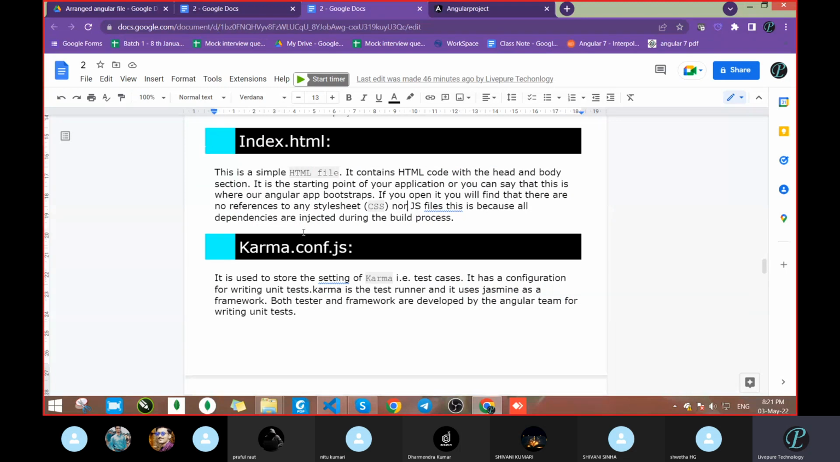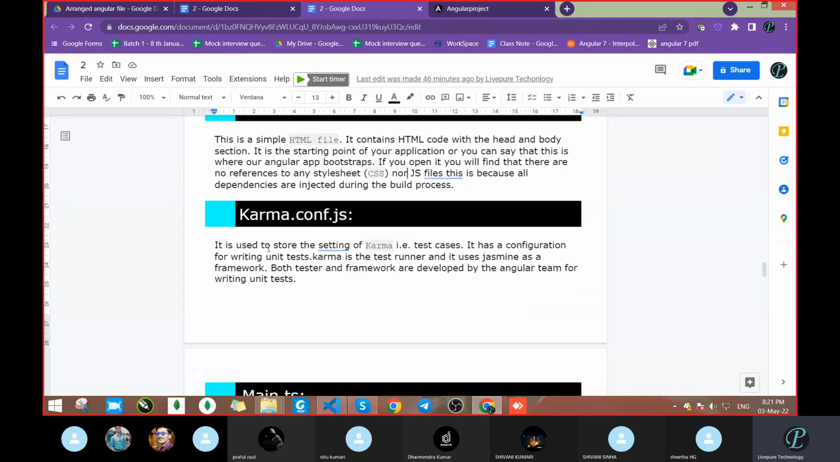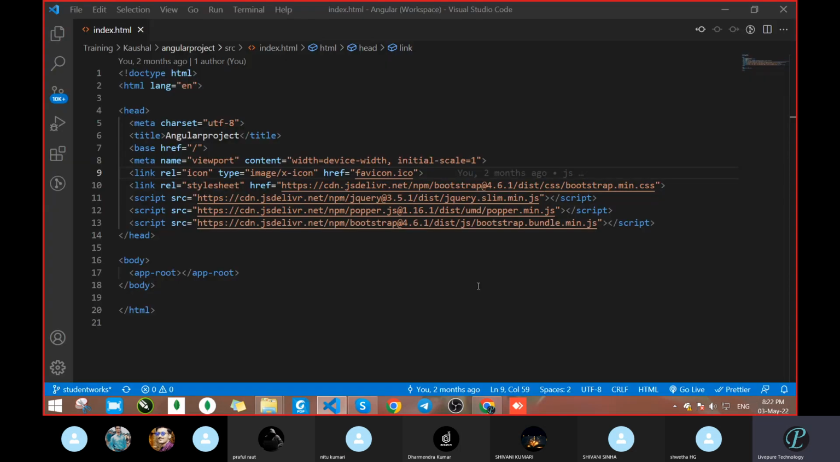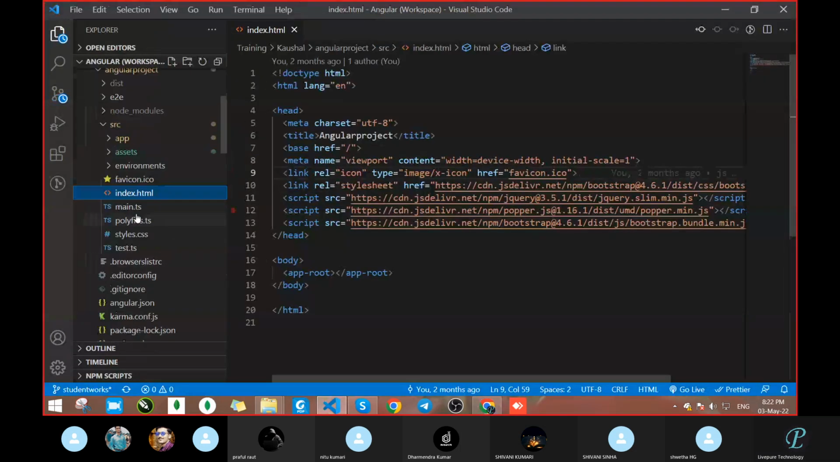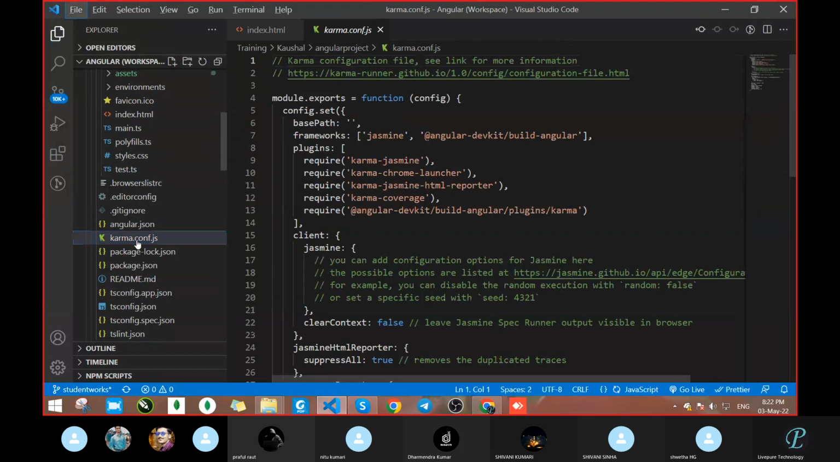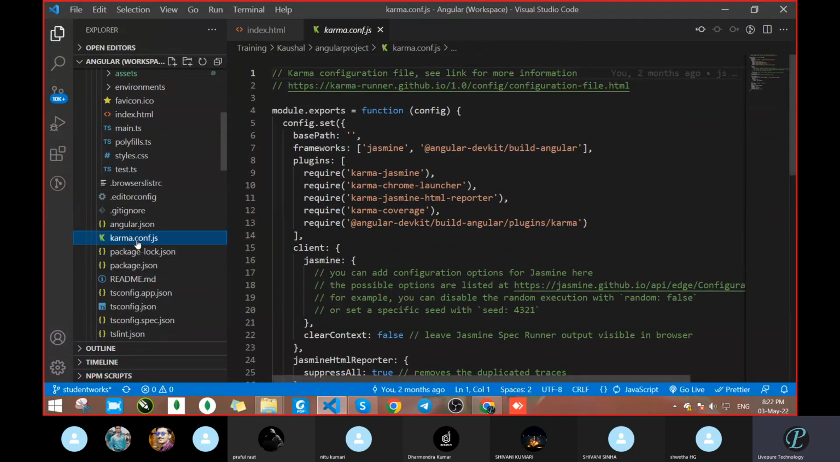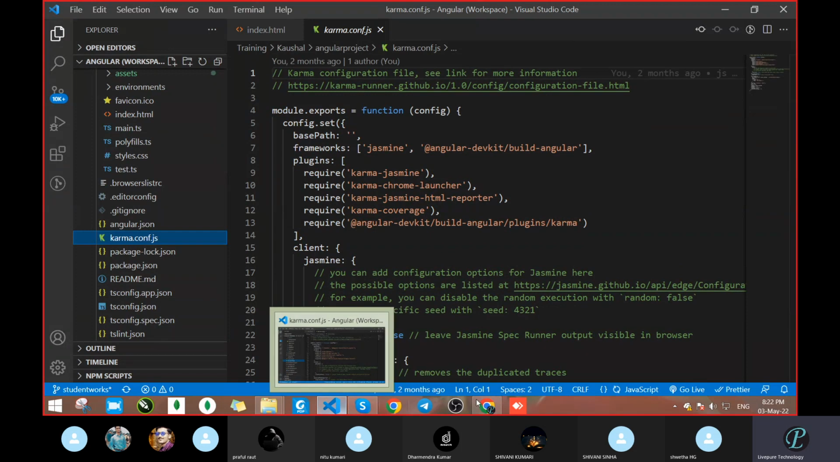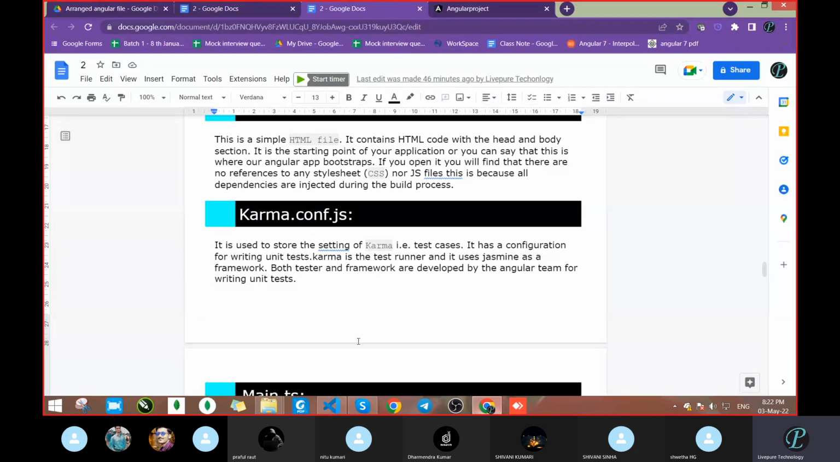Okay, next is the karma.config.js. Karma is again for the testing purpose. It is used to store the settings of Karma, that is, test cases. It has the configuration for writing unit tests. Karma is the test runner. You can ignore that, but keep in mind Karma is used for the testing purpose. And where is that karma file? Let's see. Where is that karma.config.js? Okay, we have kept all the details of each file, but they will come one by one. Some may come first, some may come last.